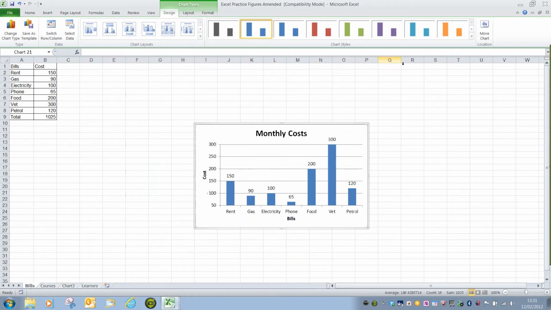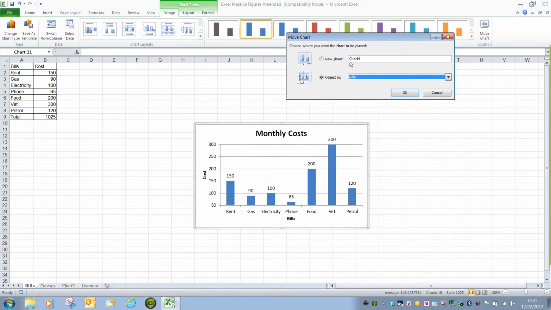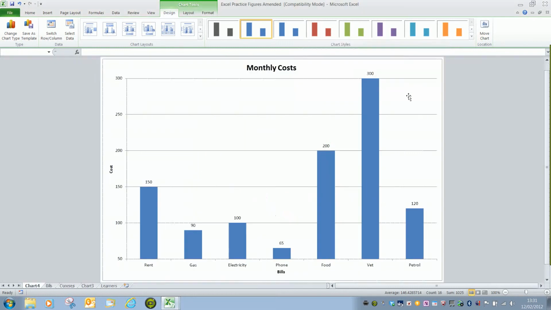And then if we go to bills, move chart and new sheet, and there we have our charts. So that's formatting a chart in Excel.